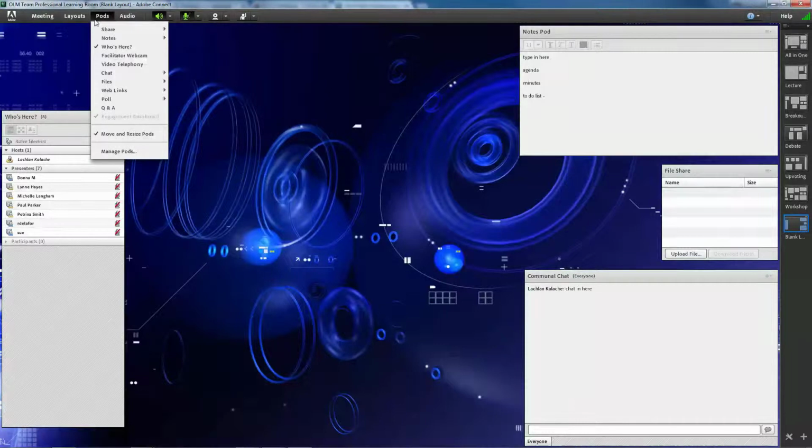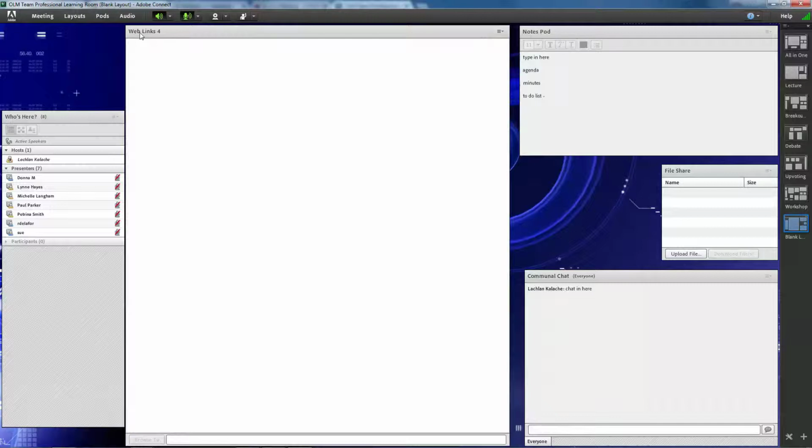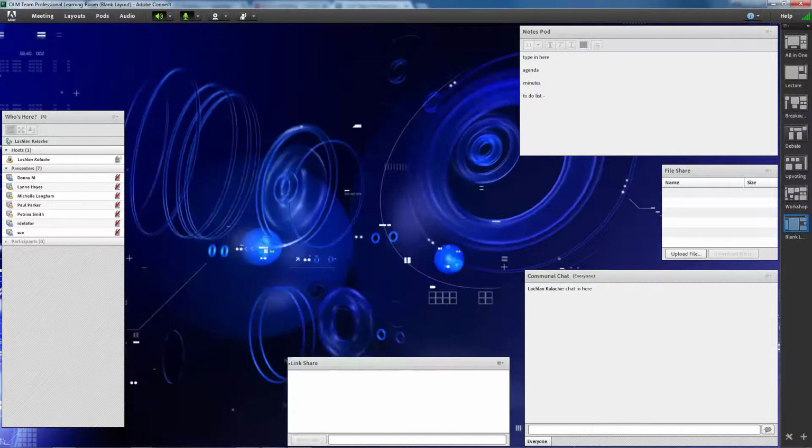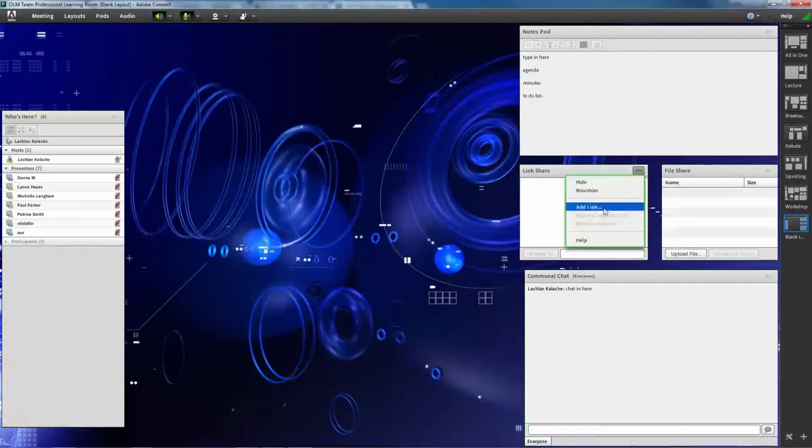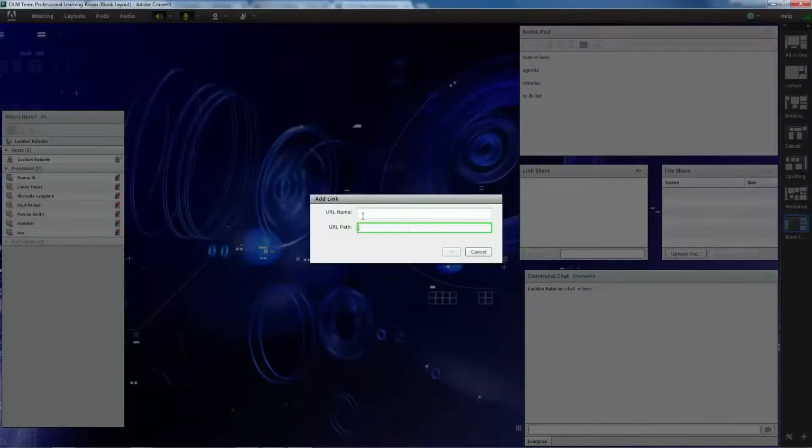Next pod we're going to have a look at is the web links pod. I generally rename this as a link share because that's what it does. So I've resized it, I'm moving it in here. And that can be used by hosts and presenters to put in addresses to various websites that students can either click on themselves or you can force them to look at, basically, if you need to.